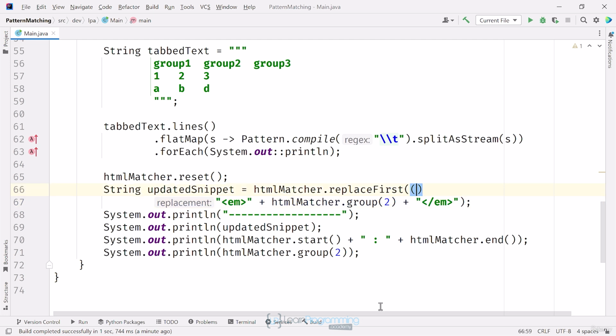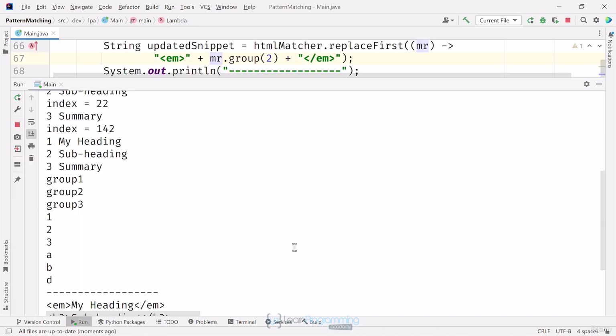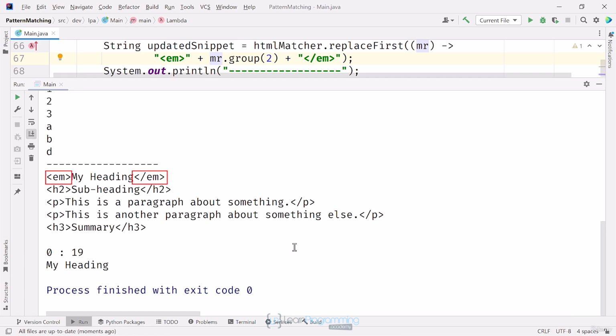In this case, I'll use MR for the variable in the lambda expression for a match result, and I'll just change HTML matcher to MR. Because it's a function, it takes one parameter of type match result and needs to return a string. I can use the match result to query the capturing groups. Now if I run this code, we should find it works. You can see I swapped out the h1 tag for em tags instead, using the same header text as I originally had.